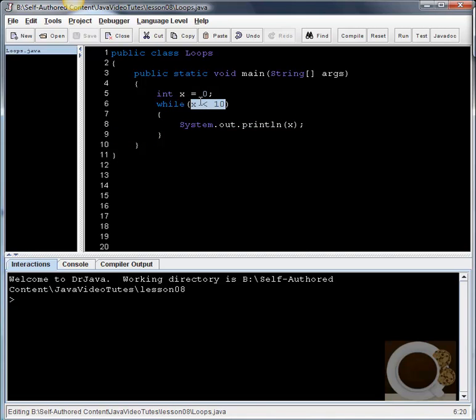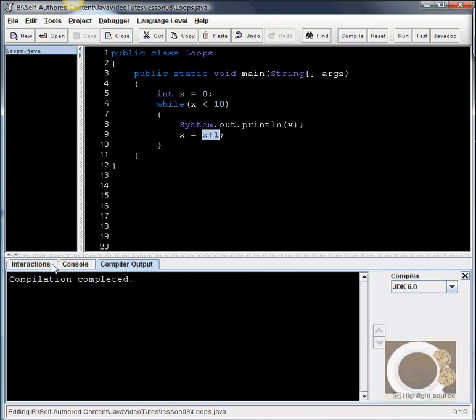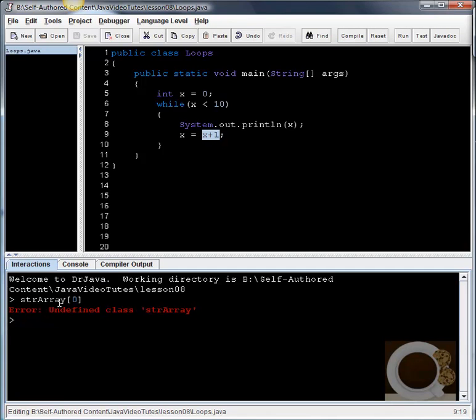X is always equal to 0. X will always be less than 10. So we need to make this change somehow, because we don't want infinite loops in our programs. Those are very scary at times. So let's say x equals x plus 1. So this will increment x. Every time we run through, we're going to print out x, and then we're going to give it the value of x plus 1. So it's going to go through and be 0, and then it'll be 1, and then it'll be 2. So let's compile that and go ahead and run that.